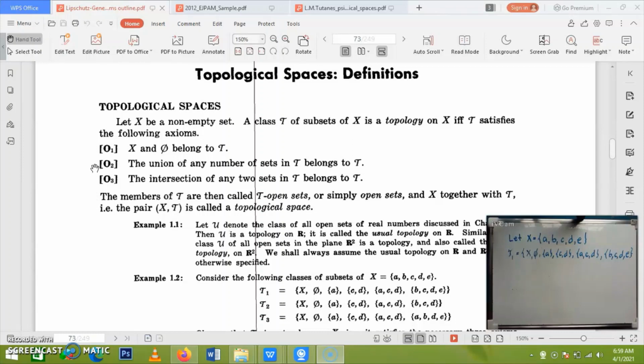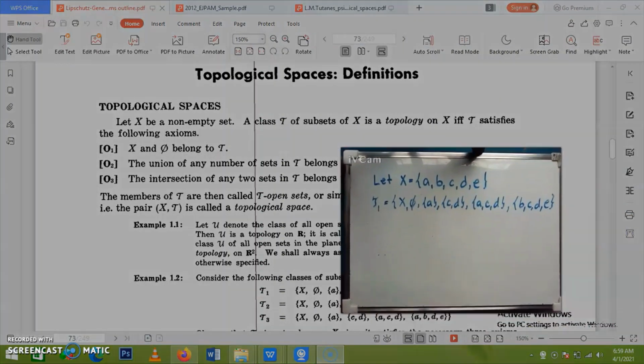So in the case that the three conditions are satisfied, so tau is a topology, then the members of tau are called tau open sets or simply open sets. And then X together with tau, the pair (X, tau), is called a topological space. This is the notation for a topological space. Now, let me consider this example here.